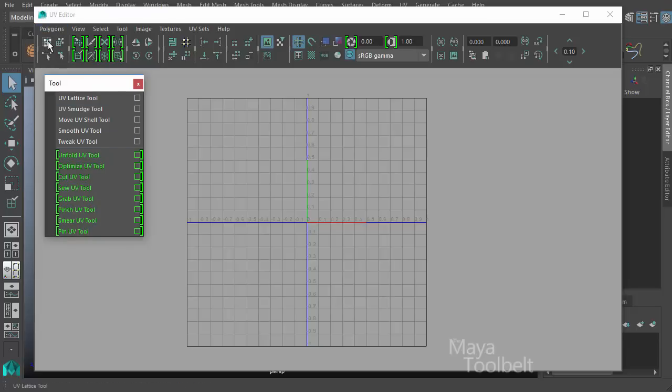This first one up here is the UV Lattice tool. Then we have the Move UV Shell tool, Select Shortest Edge Path tool, and then the Tweak UV tool here. These four tools are not new to 2016, but there's still a lot to them. Then we have lots of new tools here. We have the Unfold UV tool, the Cut UV tool, the Grab UV tool, as well as the Pinch UV tool. Below that we have the Optimize UV tool, Sew UV tool, Pin UV tool, and Smear UV tool.